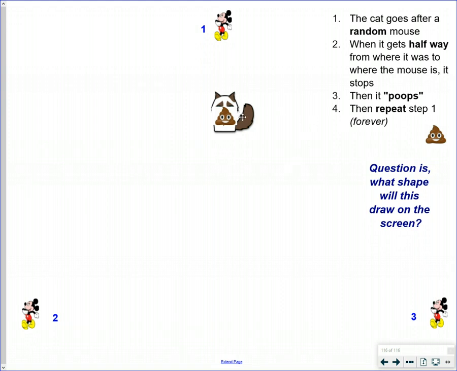So in step 1, it's now going to pick another random mouse. It could be the same mouse, but let's say this time it picks random mouse 2. Now it's going to go in a direct line from where it started, and when it gets halfway, it's going to stop and drop a dot, and then the process continues. Let's say this time it randomly picks mouse 2 again. It's going to go halfway from where it was, and it's going to stop.